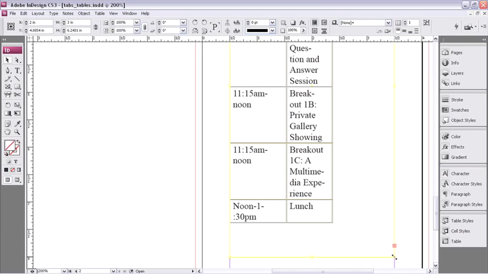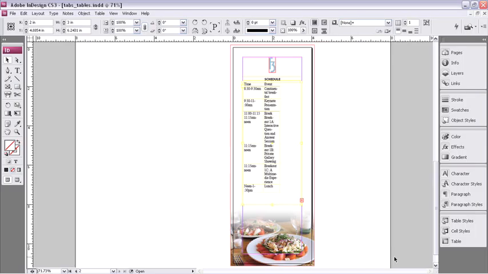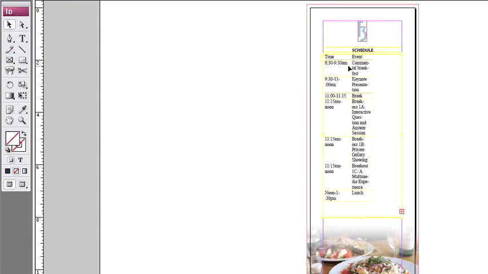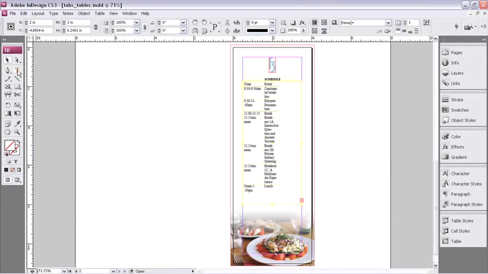Let's go ahead and press Control-0 or Command-0 on the Mac to see what's going on here. And we see that we have this table, but it's not quite fitting right. For example, it's too narrow in the column, and we also have this overset indicator here. So let's start fixing these issues.